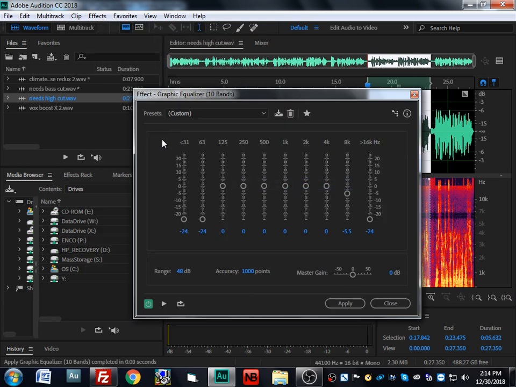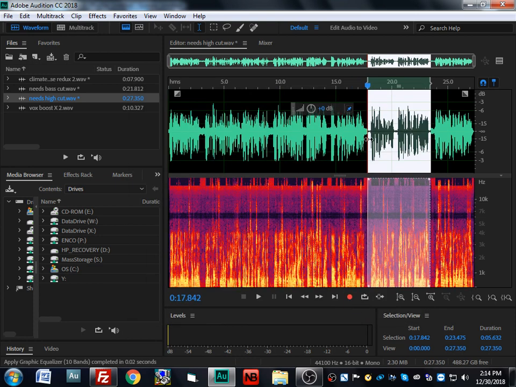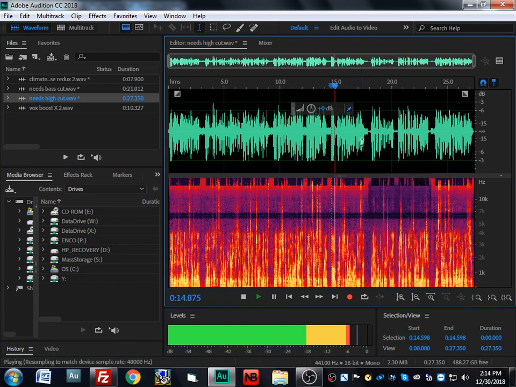And the cool thing about the equalizer is that it'll always save the last thing you did. So I'm going to go ahead and make this change now. So you should hear a good difference before and after as far as audio quality goes.